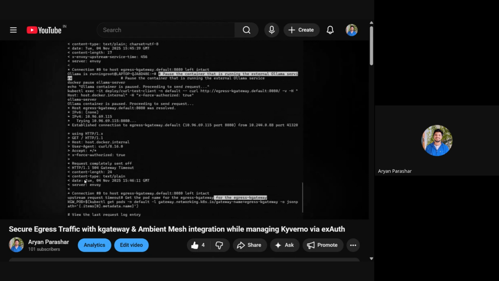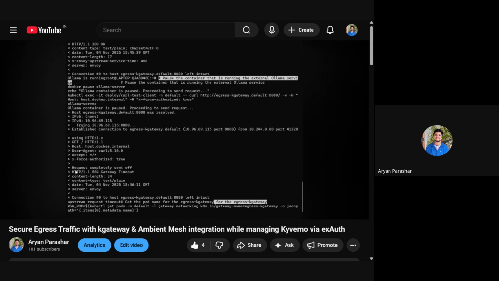Here it is. Yeah, the upstream request timeout. It's not running at the moment, and the gateway timeout status code has been given. That's all for the whole demo. Thanks a lot.